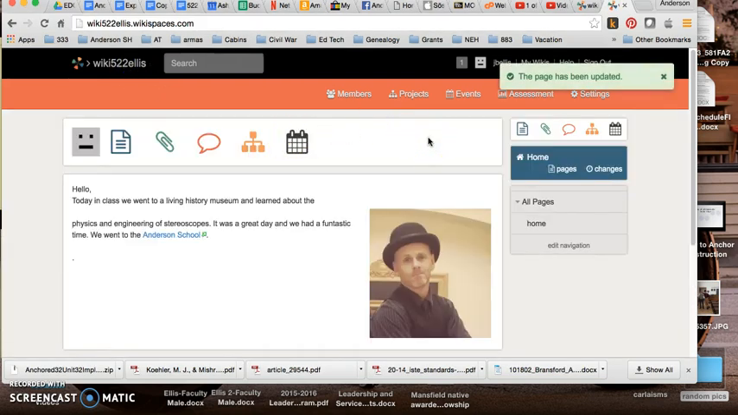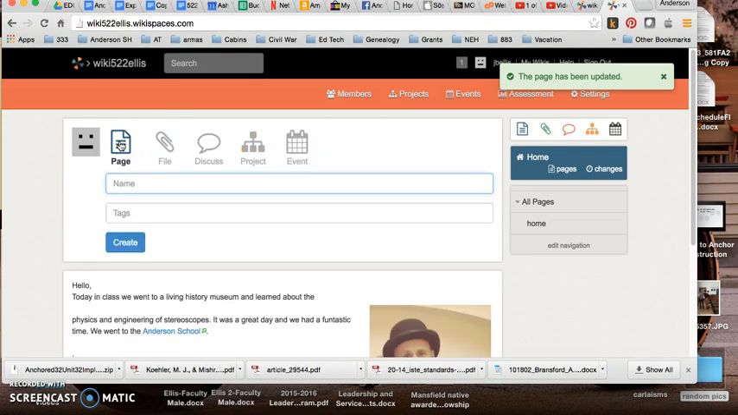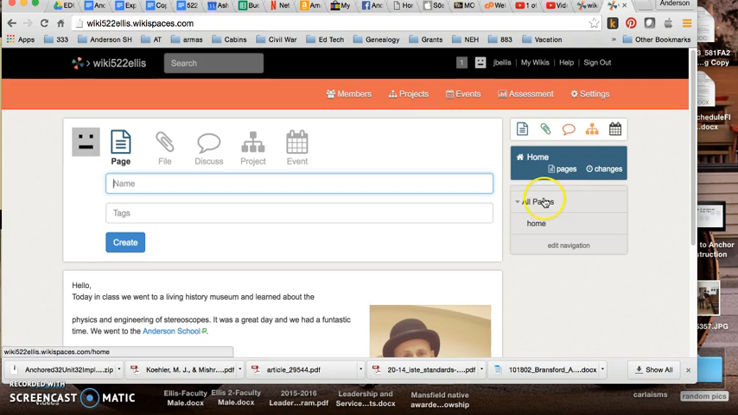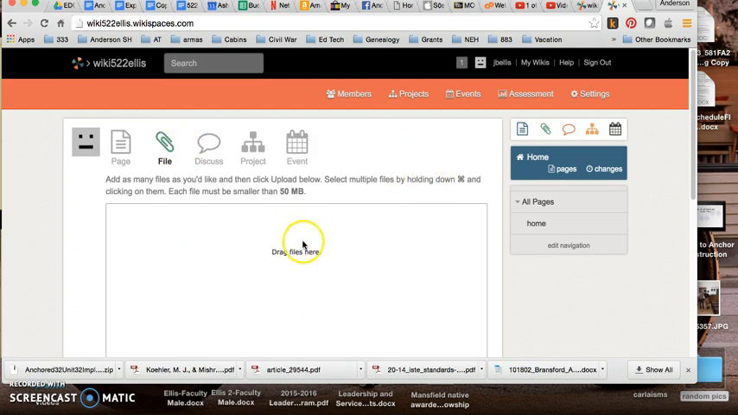Okay, so if I go back to the main page, you'll see that you can add in another page. So again, it treats it like a website at that point. So then we'd have side navigation over here. And basically you've set yourself up with a website even though we're calling it a wiki. Want to add a file? You can add a file.